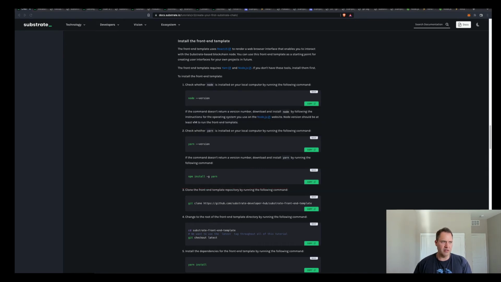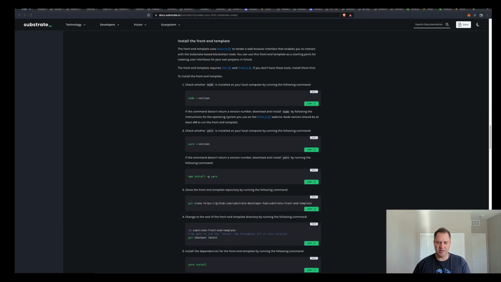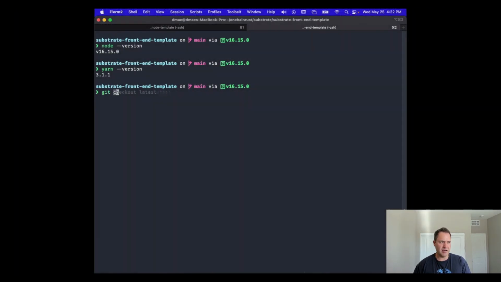Okay, the next step is to clone the repo. I've already done that, and I'm already cd'd into that directory, so we won't worry about that here. We'll just skip that. Again, you want to do git checkout latest.